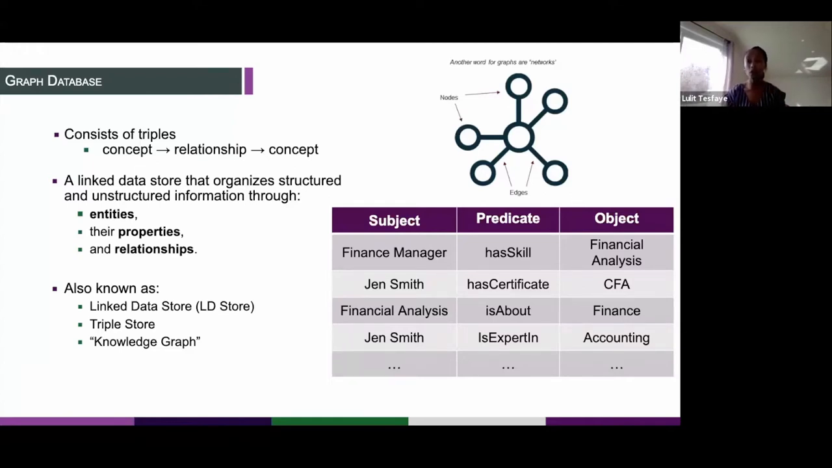So here's where a graph database comes into play. There are multiple types of graph databases, mainly property graphs and triple stores. This is a triple version of that.